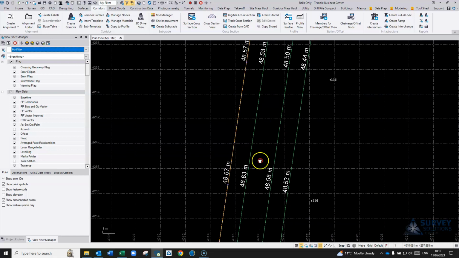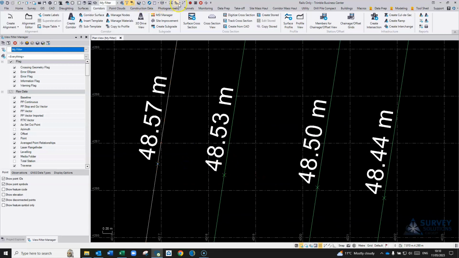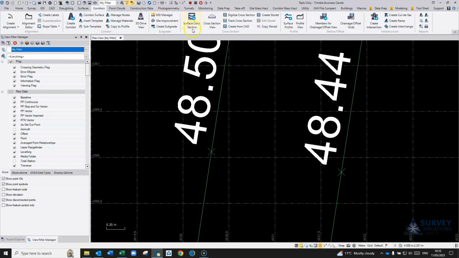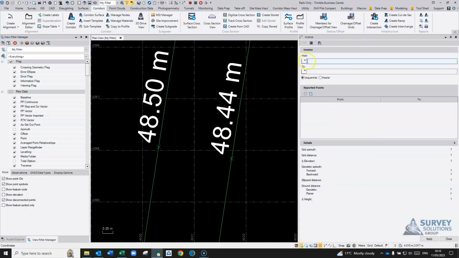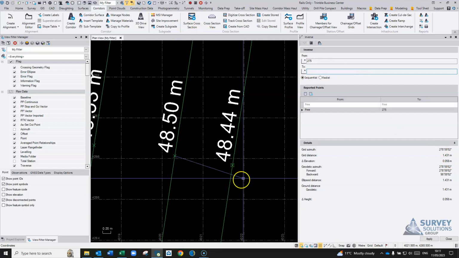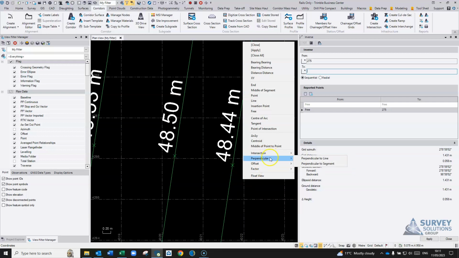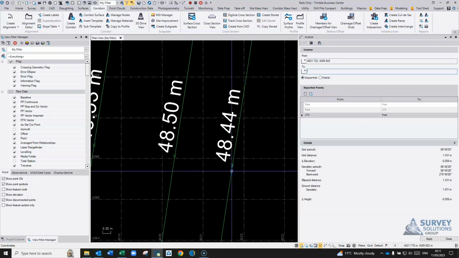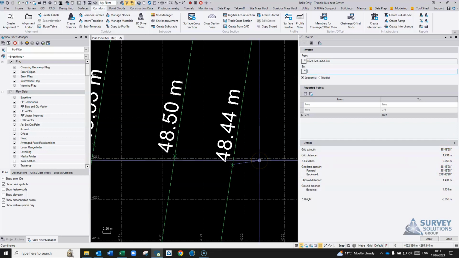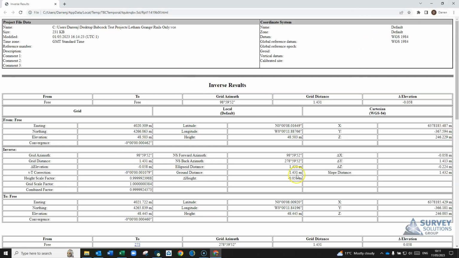If you're just checking between point to line or line to point, you can also use the inverse tool. So in the inverse we can go from point to point, or we can do from a point, and if you right click we can do perpendicular to the line and then pick that line. Likewise, it will give us the distance and elevation difference. It will also report on these as well in here. So you've got options then you can actually show the reports, any of these things here that you've measured.